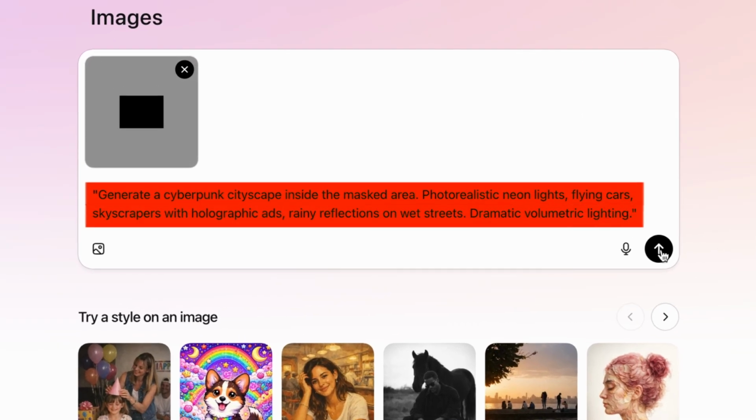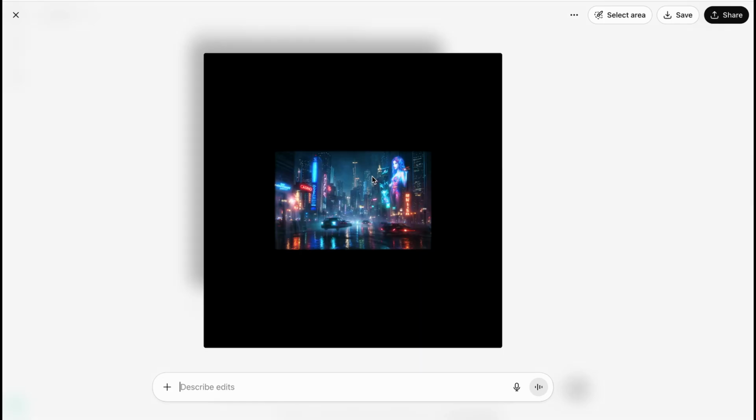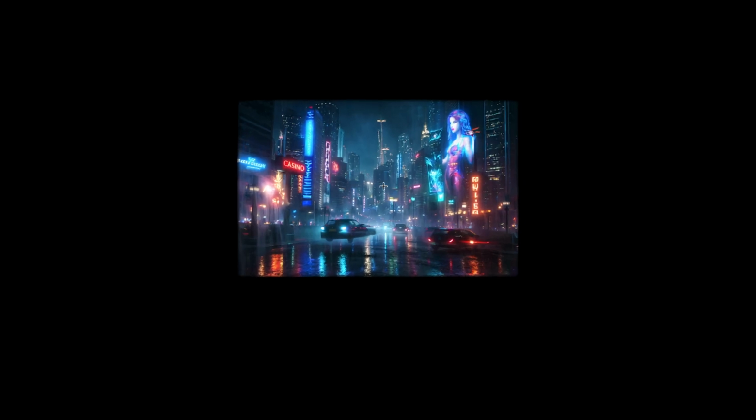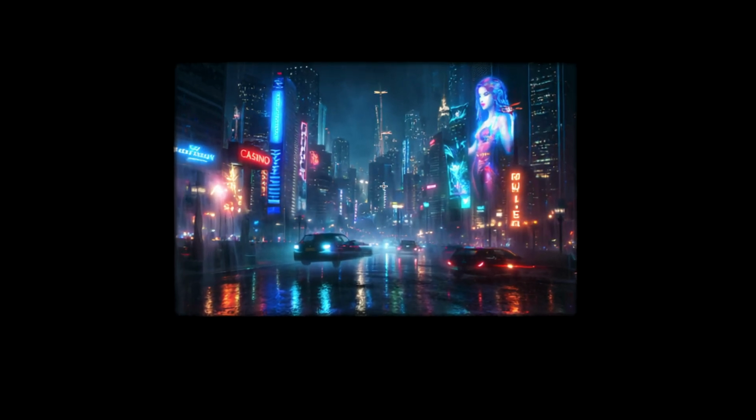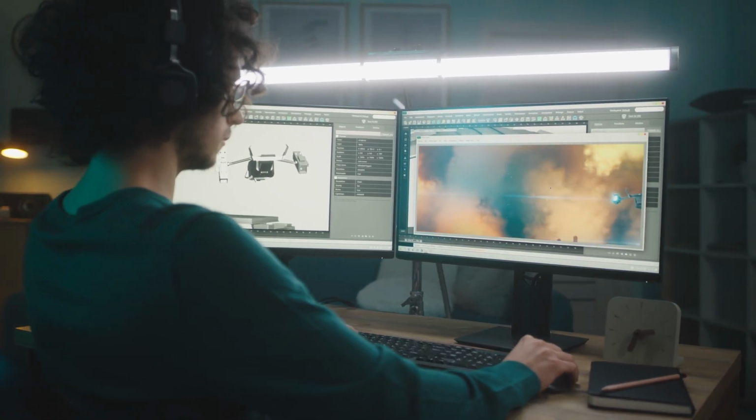Generate a cyberpunk cityscape inside the masked area. Photorealistic neon lights, flying cars, skyscrapers with holographic ads, rainy reflections on wet streets, dramatic volumetric lighting. And there's your floating city block. It's composite ready. You can drop this into any scene, any background, any VFX shot. You upload a scribble, you get Hollywood-level VFX. This is professional workflow stuff accessible to anyone.